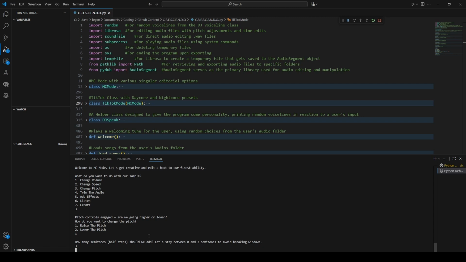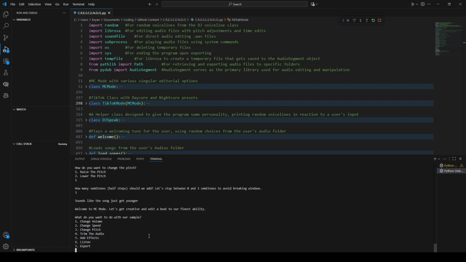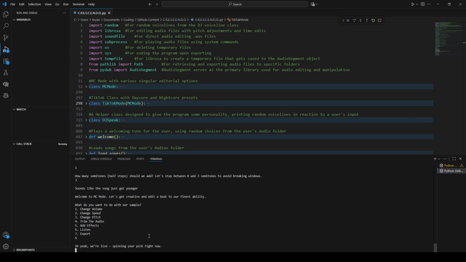It's going to try to limit it. I tried to keep some borders in place just because I know how new I am to audio editing. There's a lot of unfamiliarity, so I put these limits in place for actually every single feature inside MC mode to avoid turning the file into a complete disaster. So if we listen to the file now.